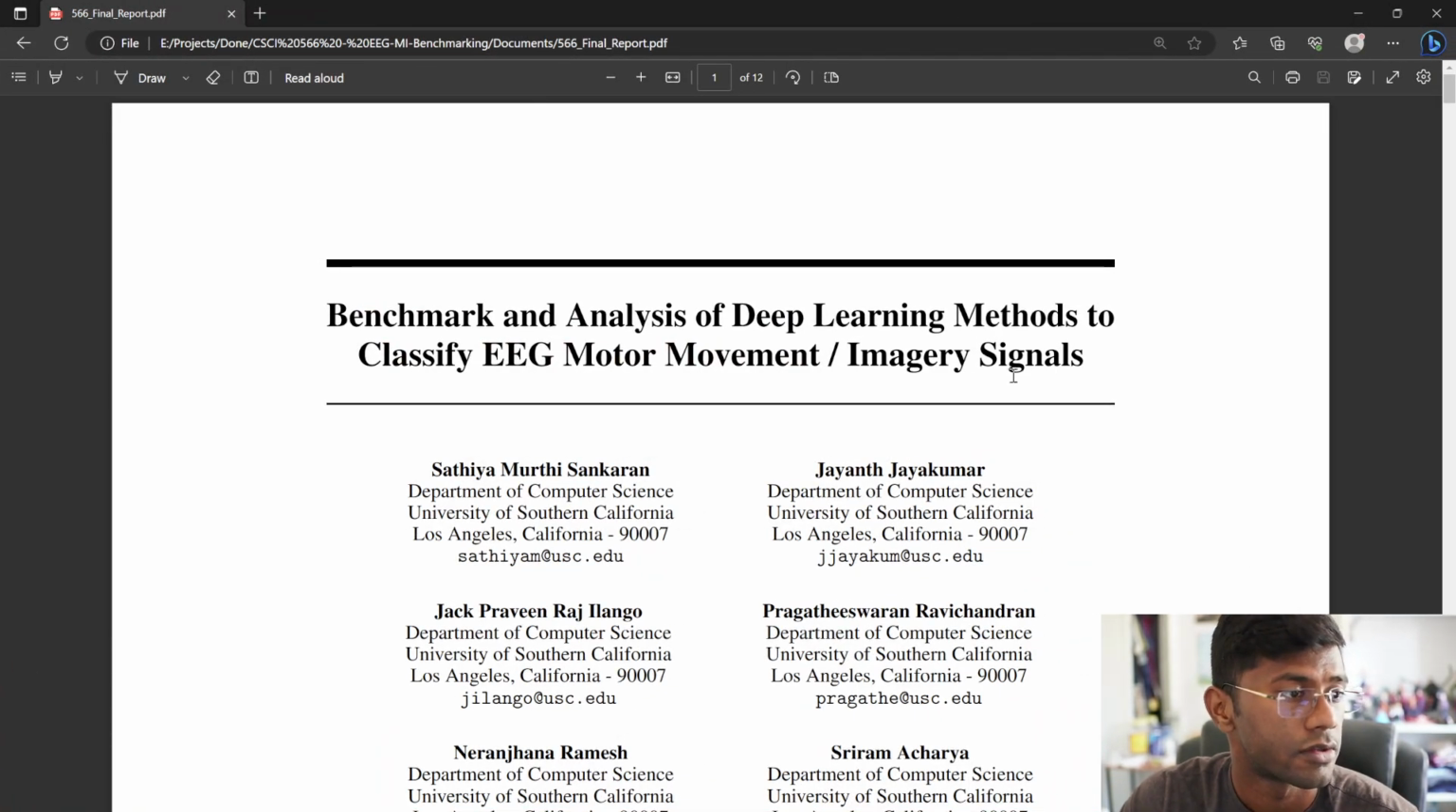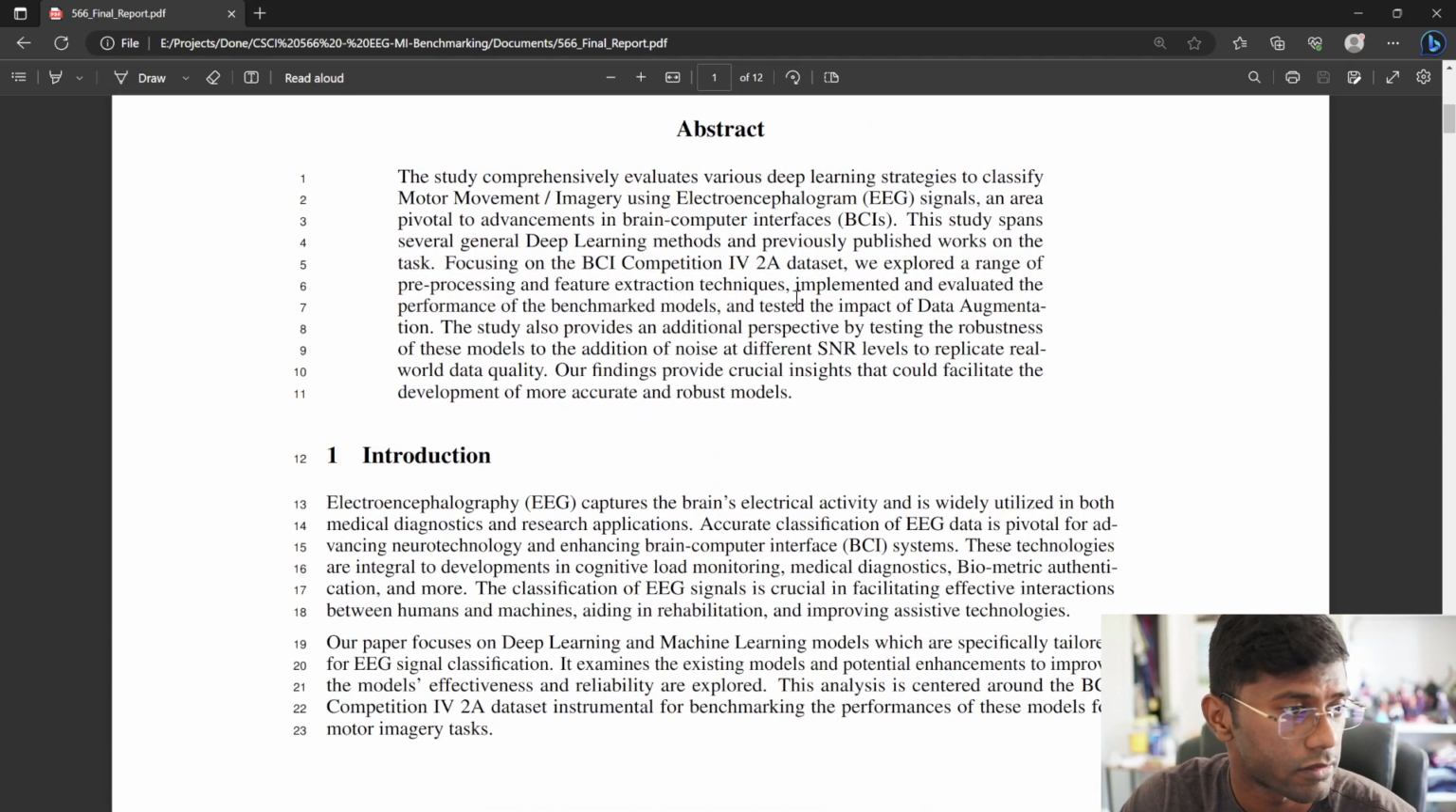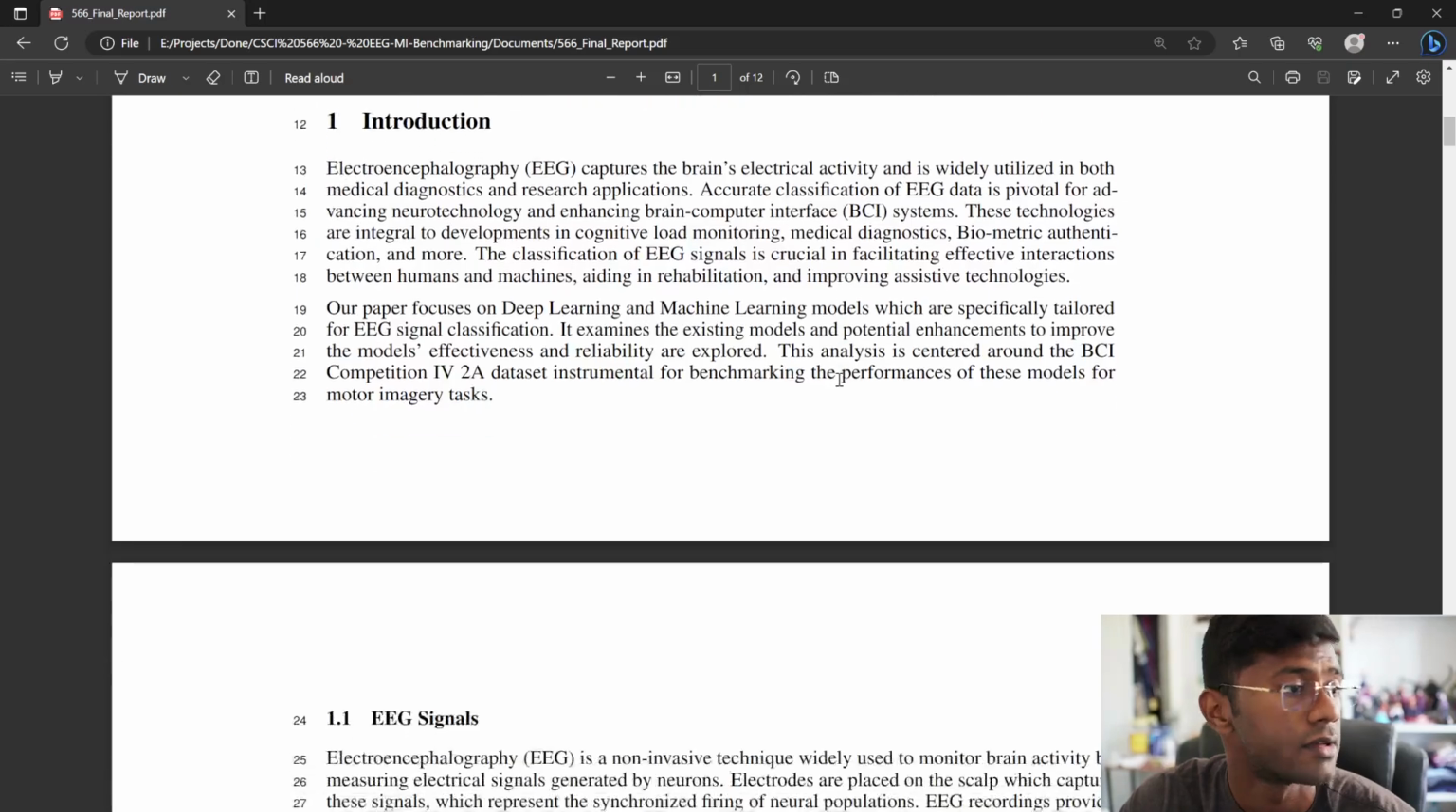All right, so this was the final report that we prepared for the project. The study spans several deep learning methods from previously published works on the task, focusing on the BCI Competition IV 2a dataset. We explored a range of pre-processing and feature extraction techniques. We also tested the impact of data augmentation on this dataset and tested robustness at different SNR levels.